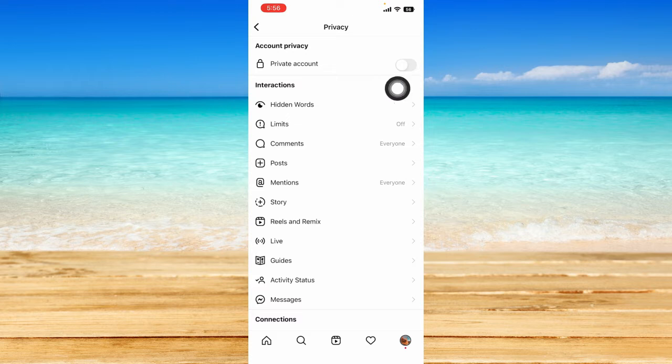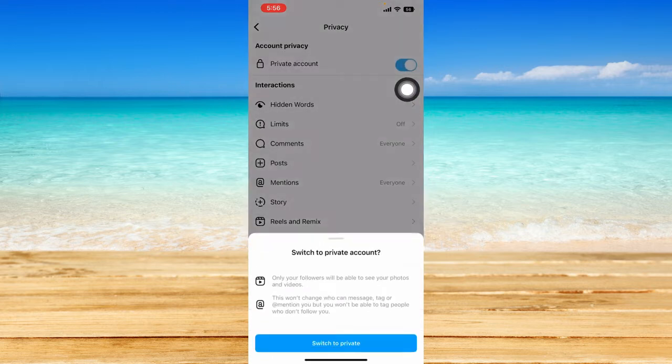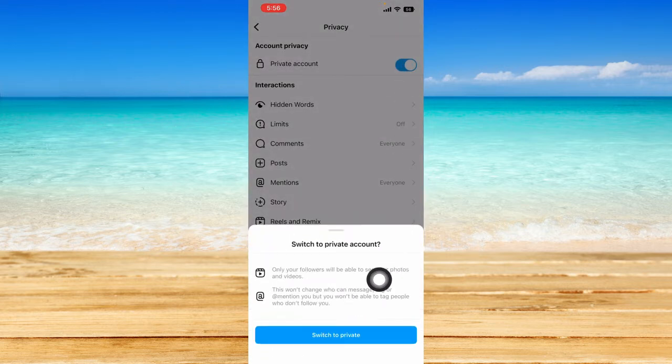In line with that is a toggle button. So just simply tap on that and this window will pop up. Switching to a private account will only let your followers be able to see your photos and videos. And take note that this won't change who can message, tag, or mention you, but you won't be able to tag people who do not follow you if you have a private account on Instagram.